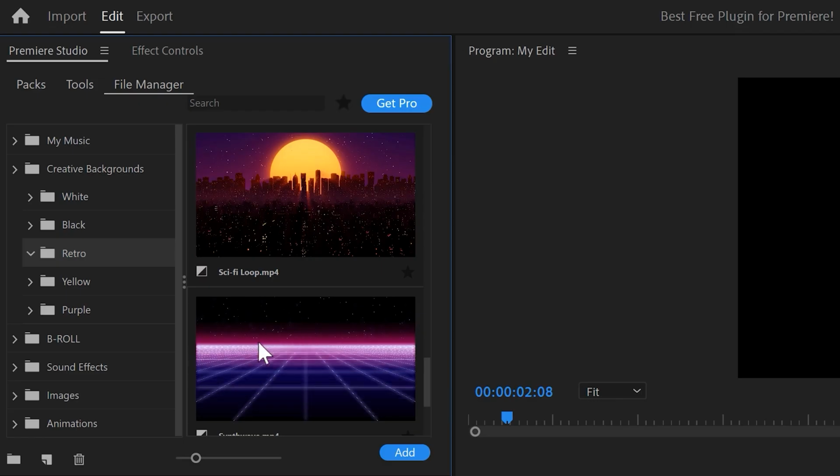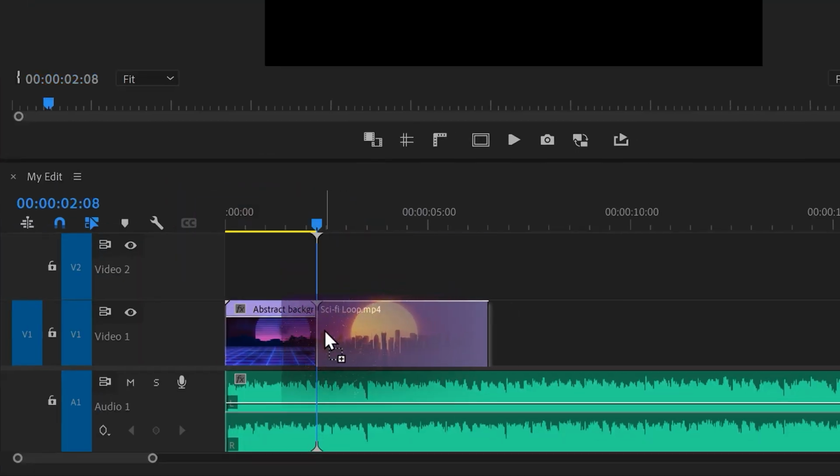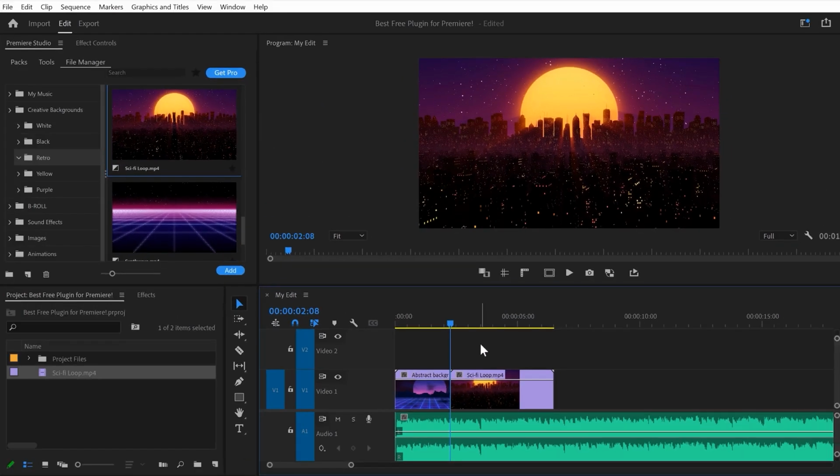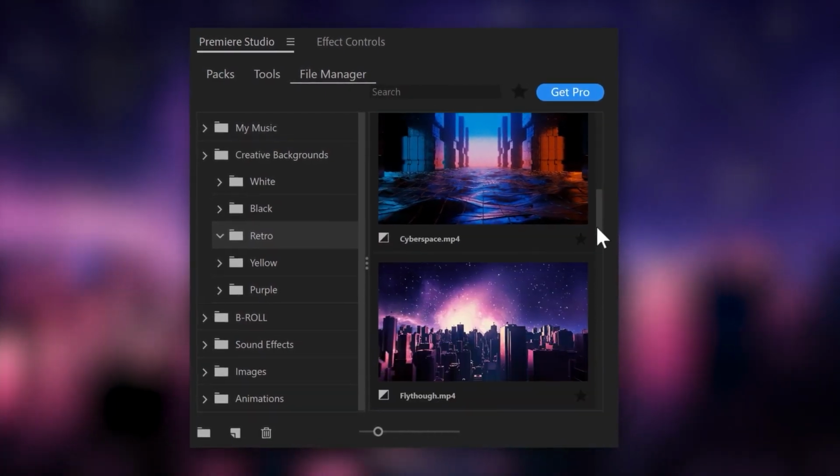Also, take a look at these beautiful video previews. Simply select the clip you want to import and click on the Add button. Or even easier, just drag the file directly from the plugin into the timeline. Now the video will be imported into the timeline and inside your project. This will save you an insane amount of time. It allows you to keep all your files in one place where you can always access them. I just can't believe this is free, and it will stay free forever.